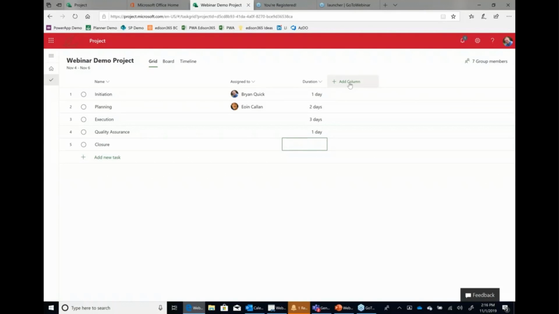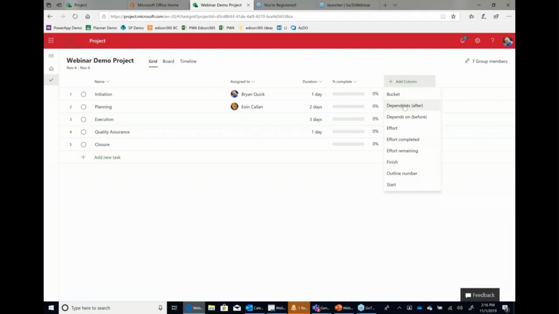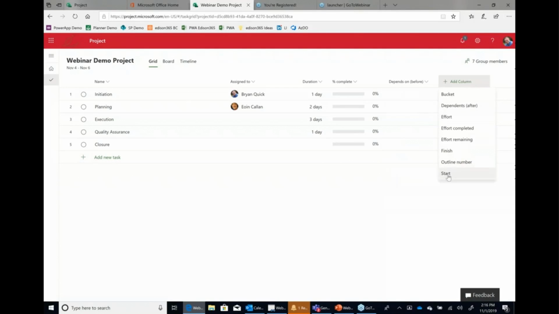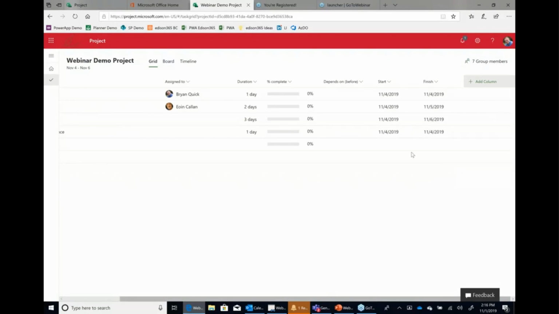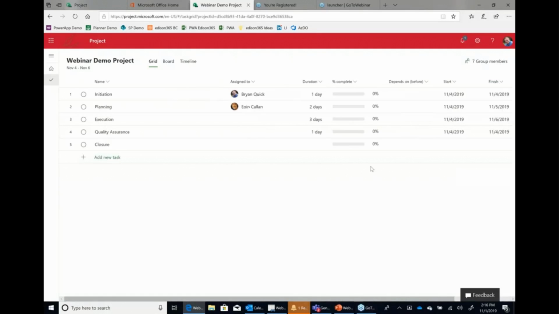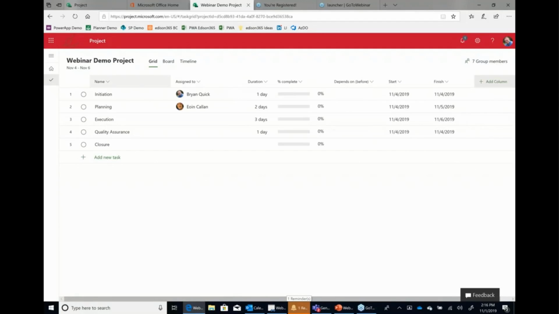I'm also able to add certain other columns. This was one of the most requested things in Planner, adding other columns that I might want to see on a typical project grid, sometimes referred to as a work breakdown structure. So I can add % complete. I can go ahead and add dependents before and depends on after. So I'm going to go ahead and add depends on, and I'm going to add a start date and a finish date. Notice that I'm starting to build a project schedule out, and it looks and feels like a project schedule, but it was just a whole lot easier to do than it was before.